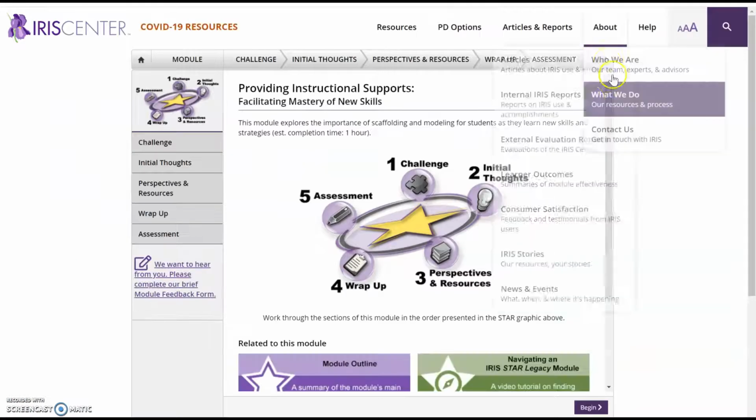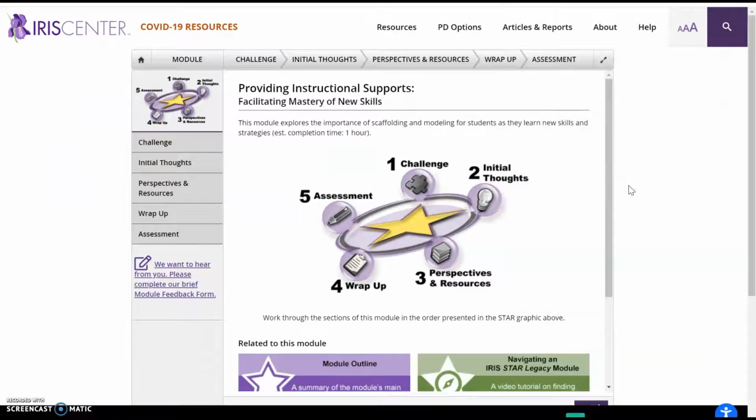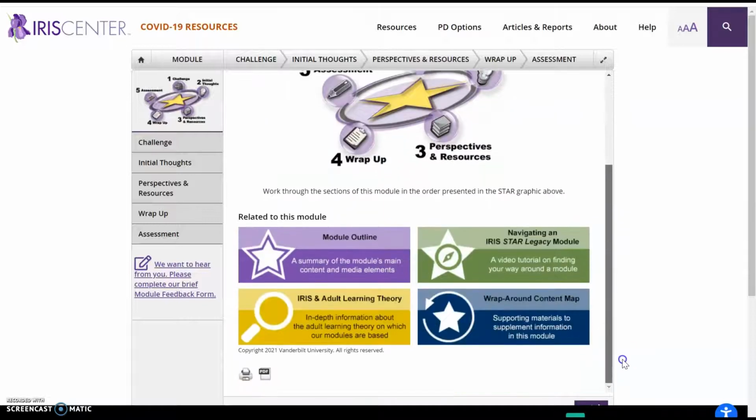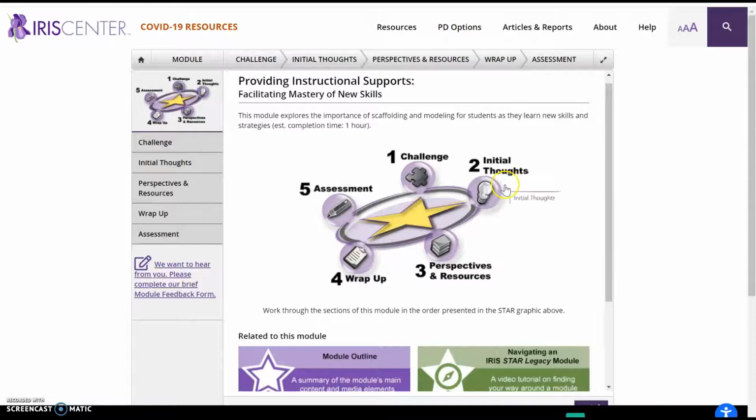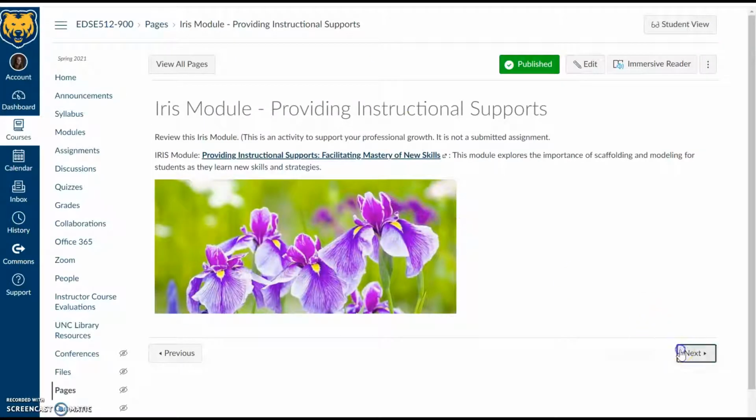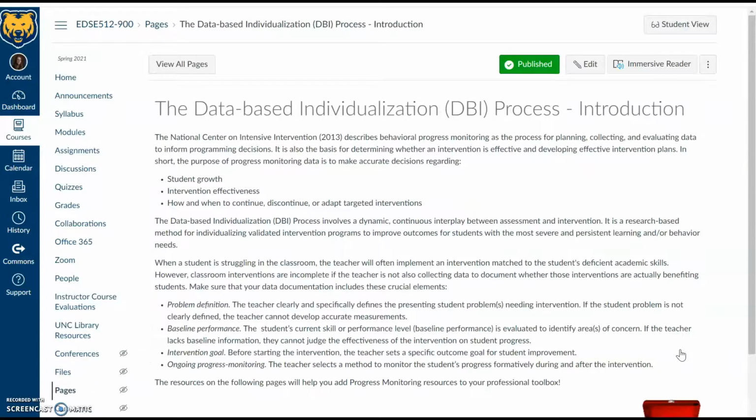This is an IRIS module. You're very familiar with these now. The focus is on providing instructional supports and how we can facilitate mastery of new skills. And this should take you roughly an hour, or perhaps even shorter than that to complete, depending on how quickly you go. So you're encouraged to review that IRIS module.